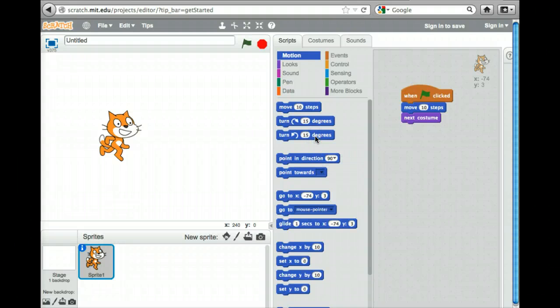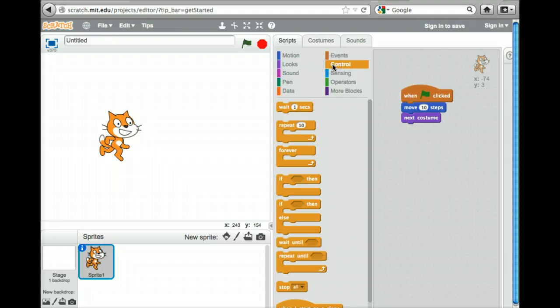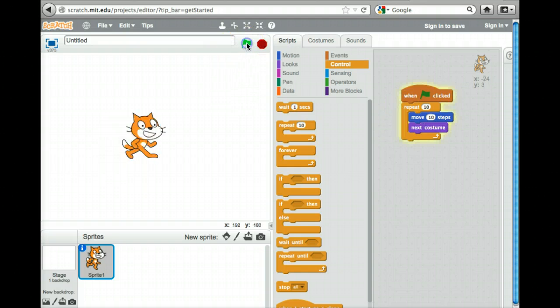So let's look in the controls section for something that will repeat the code for us. There's a repeat block we can drag over to the scripts area. Inside the repeat block, we put the code that we want repeated. Now when I click on the green flag, the cat moves and changes costumes 10 times.